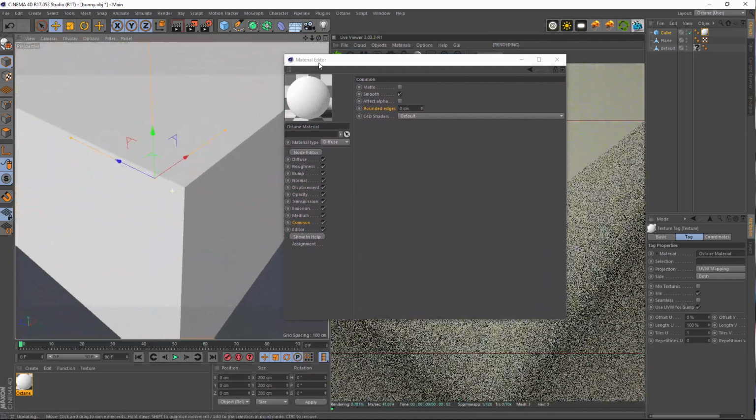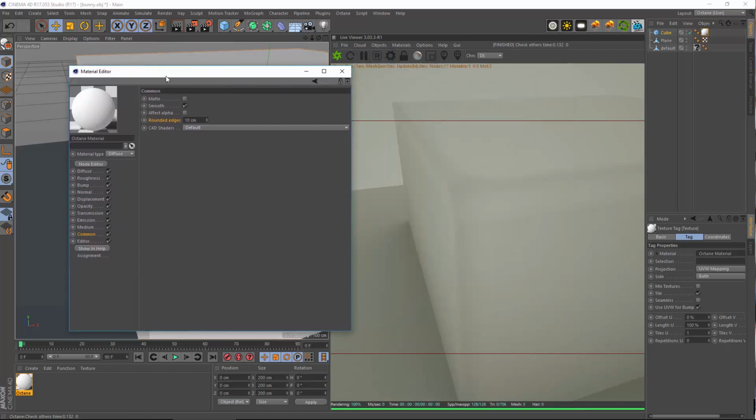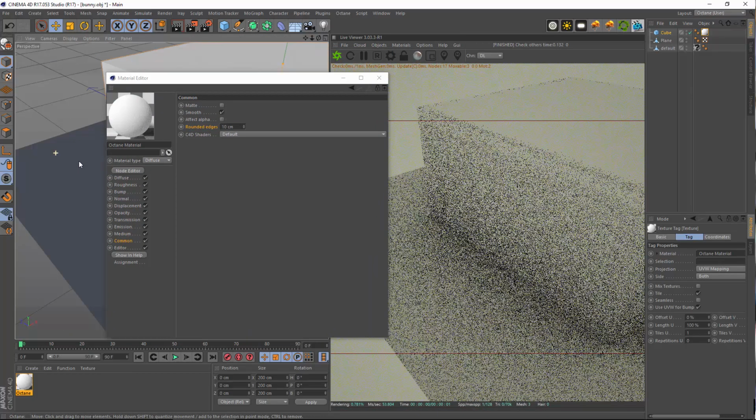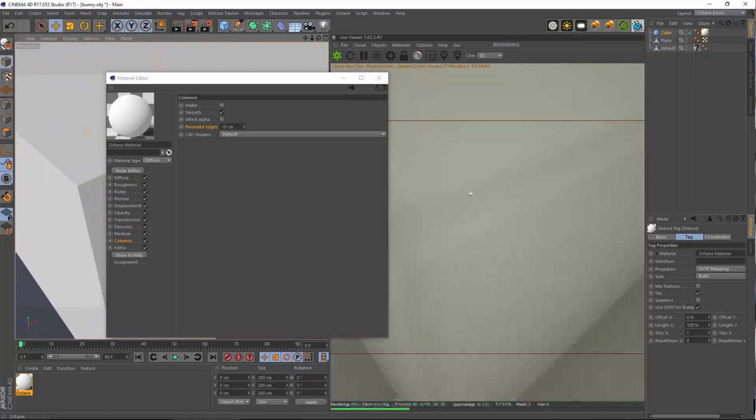Yeah, I hope you can see it good. And let's go here really extreme. Let's go rounded edges 10 centimeters. We should get here some round edges on this object. As you can see, Octane tries to smooth out some edges. Looks kind of weird right now, but at least those edges are not completely clean.